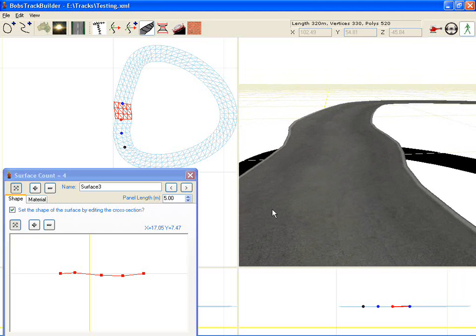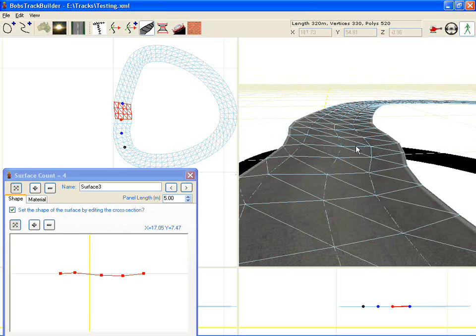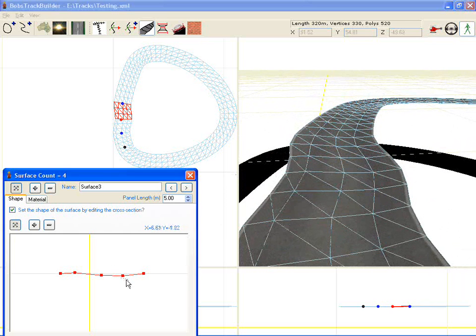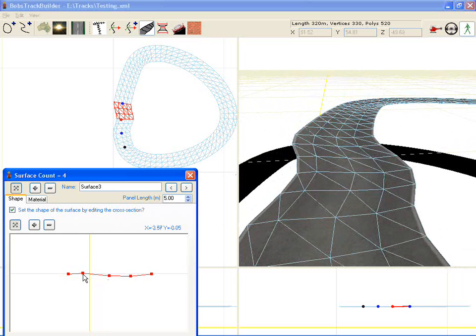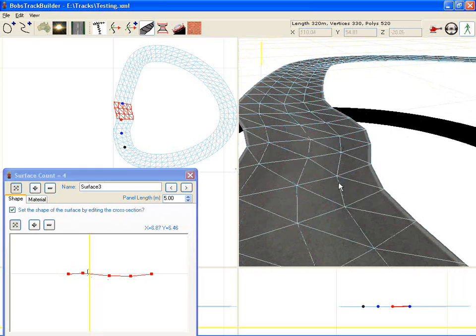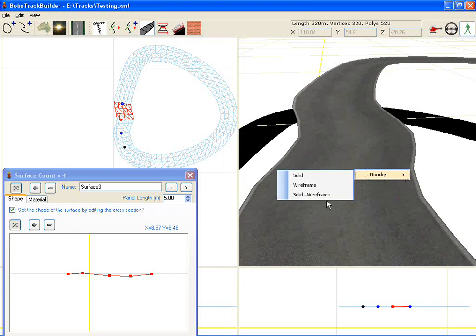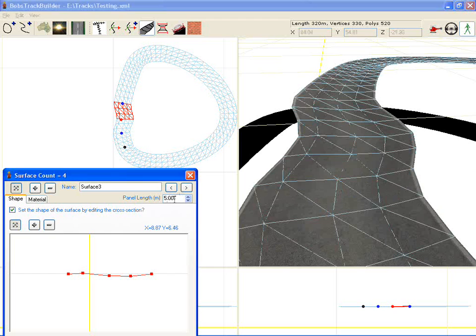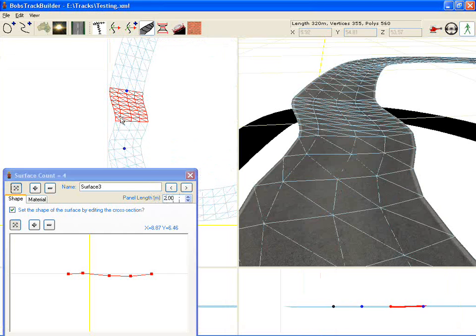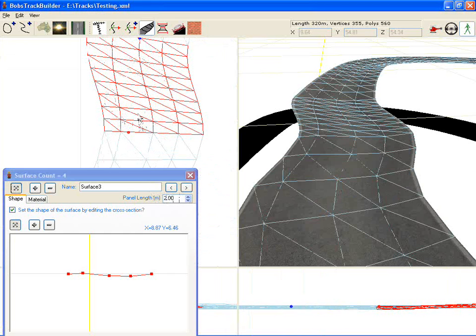Now the only other thing you might notice here is it's starting to get a little bit blocky with this sort of quick transition in shape. It's getting very square edges on there. If we wanted to smooth that out a little bit, you can actually use these sections, this panel length here. This determines the length of the panel along the flow of the track.